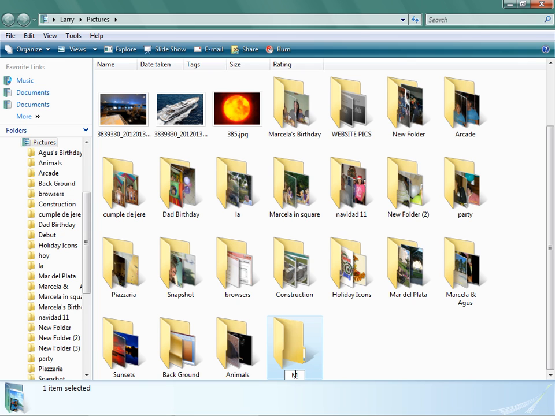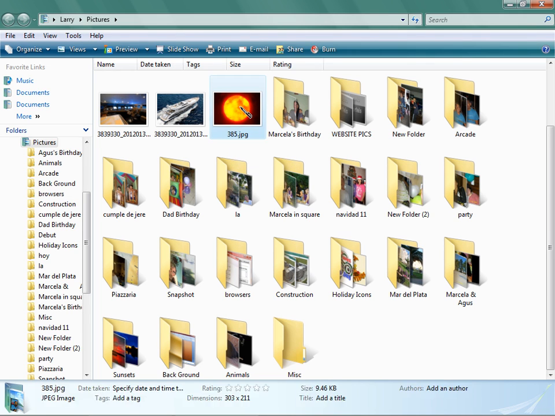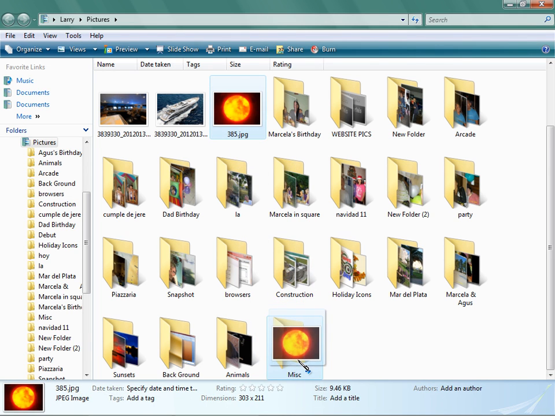You could just put in miscellaneous pictures, or you could put in a date of when you took the pictures or what the pictures are about. Jamaica, Argentina, Europe, whatever the pictures are about, my picnic. And then what you can do is simply put your cursor on the picture, hold your left mouse button down, and drag it to the file. And when you release the button, this picture will go in the file.